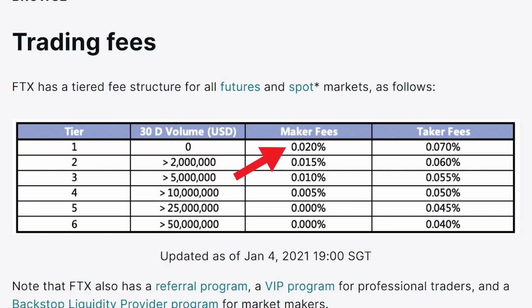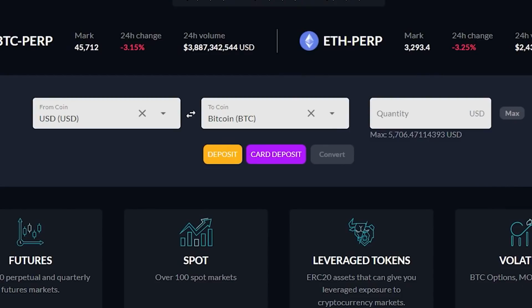We can see that maker fee is 0.02%, while taker fee is 0.07%, which means that since we convert immediately, we are considered market taker. So the fees will be higher, yeah? If you want a lower fee, here's how.